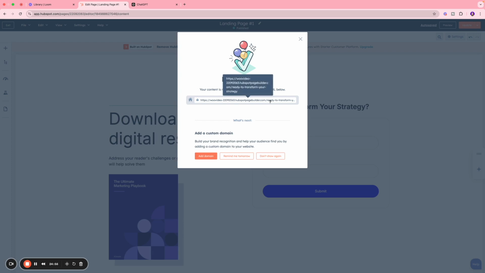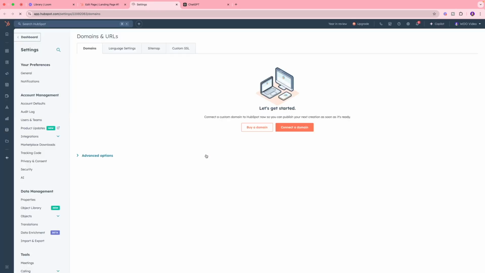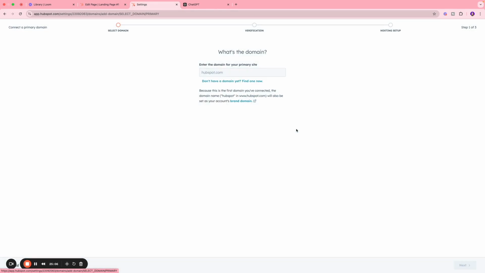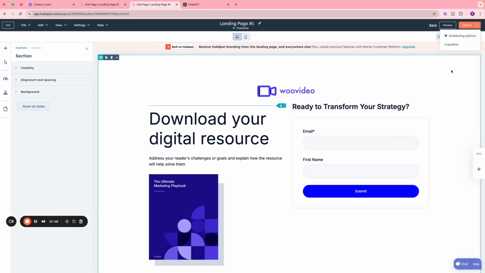So of course, this is a very huge link, and we don't want it to be like that. So the ideal thing would be to connect it to a domain. So you're going to click add domain, connect a domain, and if you already have a domain you have purchased either on GoDaddy or any other platforms, you can integrate it over here. So yeah, that's how you can create a landing page on HubSpot.